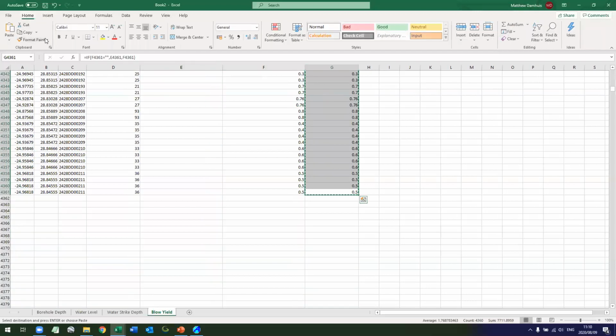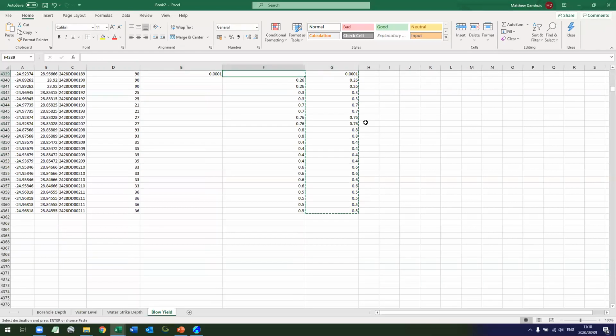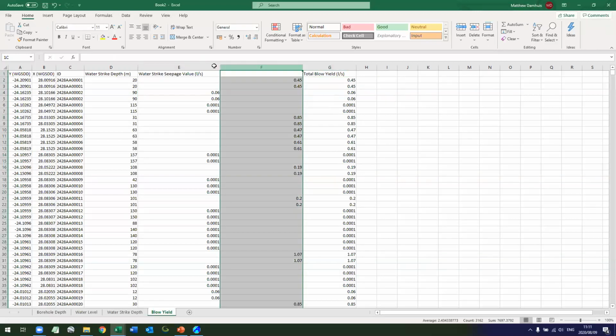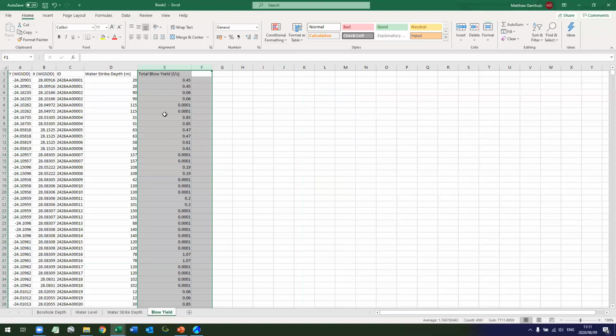So we've got that. Now you can see where this one, we had the seepage value, but we didn't have a blow yield. Now we have a blow yield value. I'm just going to move that over there. Now we're only dealing with one column of data.